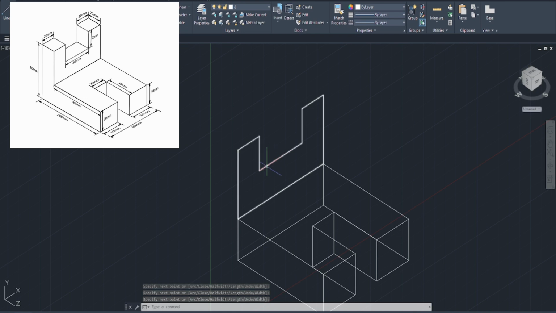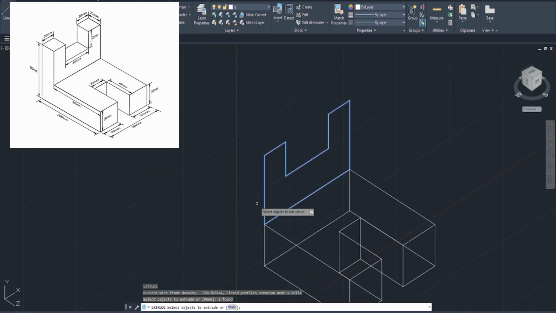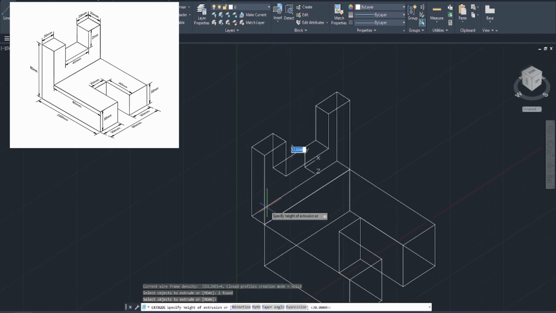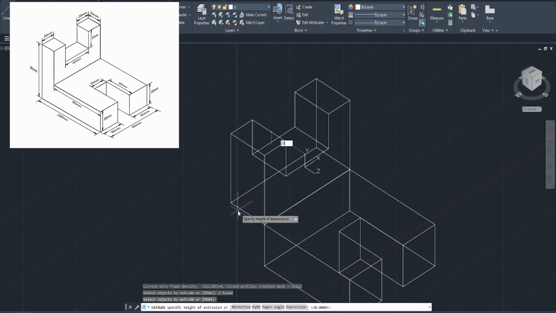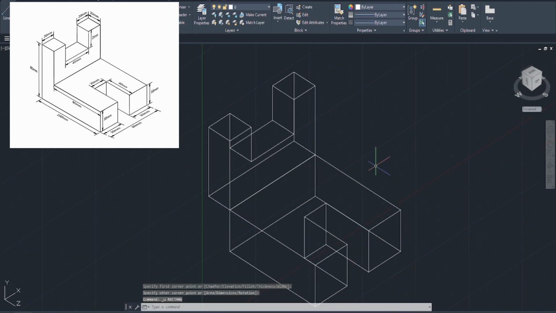And you can see that this is already combined. The lines are combined. So now let's once again put extrude, ext, enter, and click. Then after that one, type the thickness is 20, enter. And there you have it. You already finished with this part.